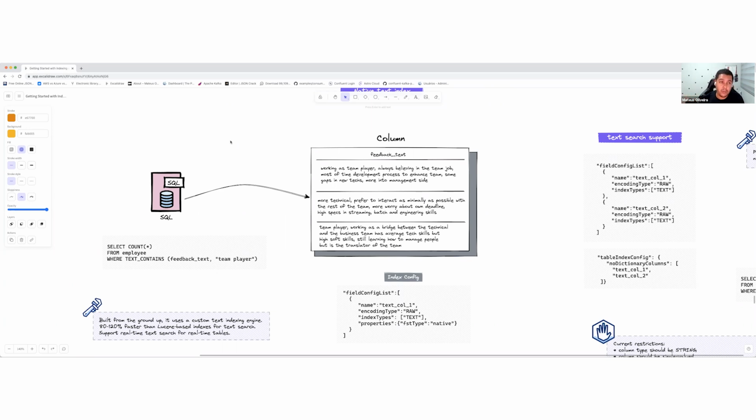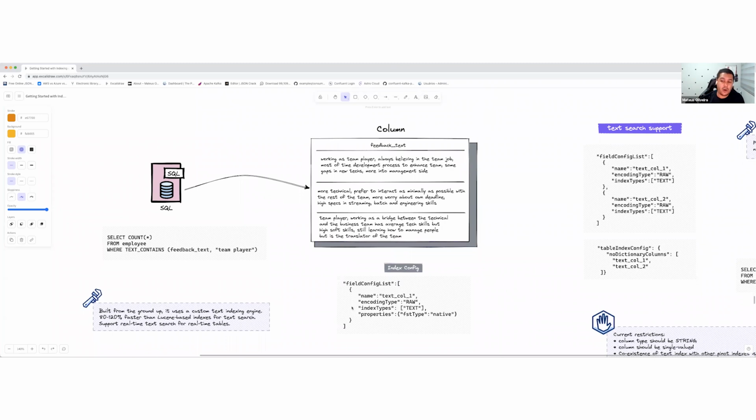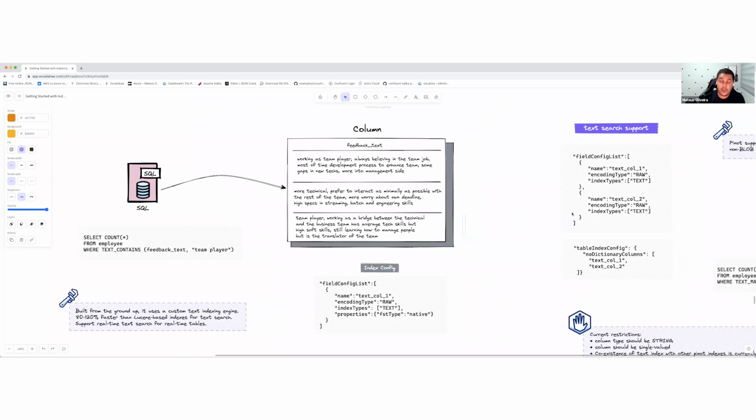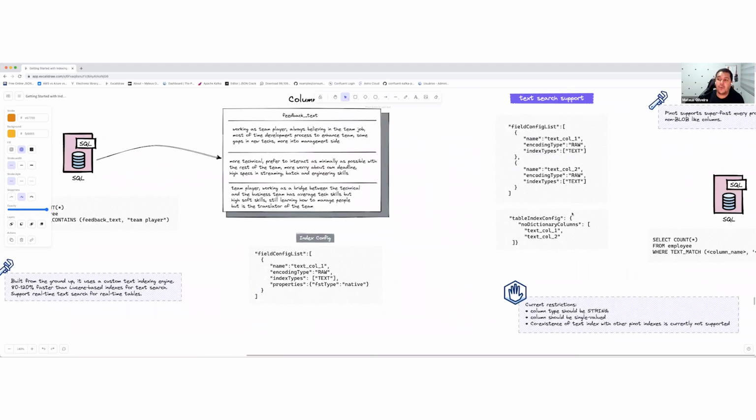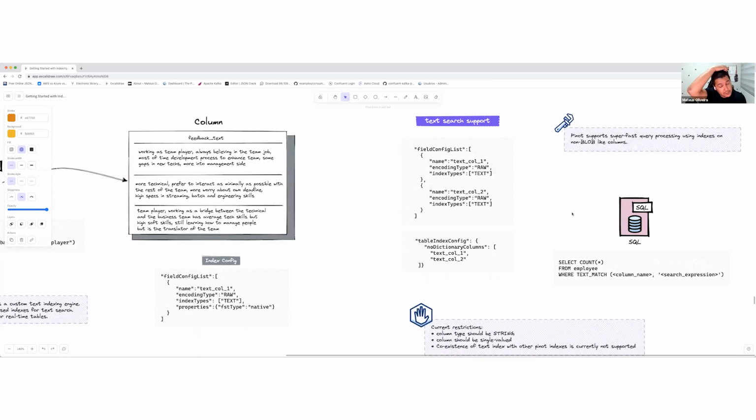The configuration is pretty simple. You put the encoding type raw, you put the index type text, and in the properties you specify that it is native. If you don't put this, it goes to another supported text index that I put here, that has a few restrictions, but not that bad. But usually we try to use the native one. We also have text search support, where you specify the columns, specify the text that you're going to receive, and I can query this data.